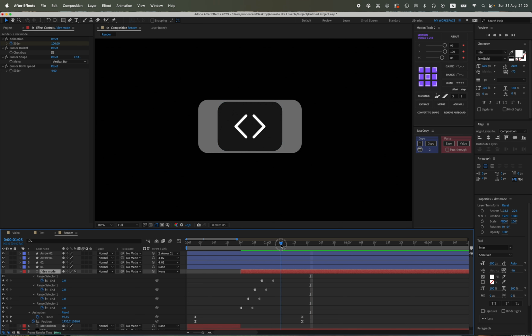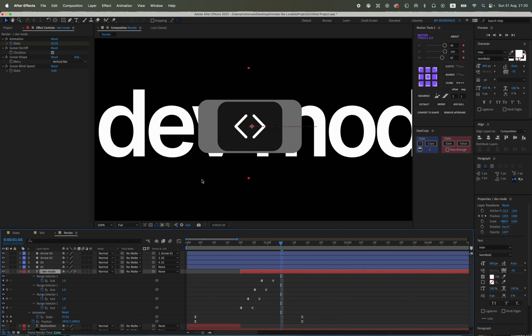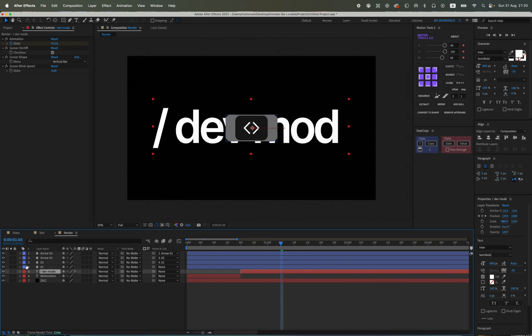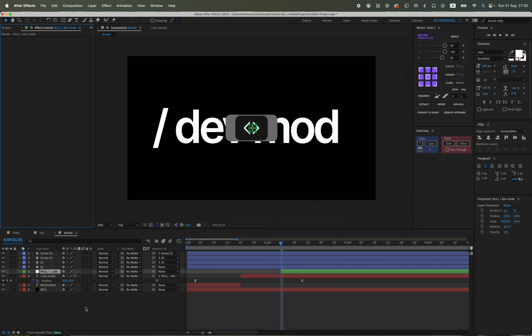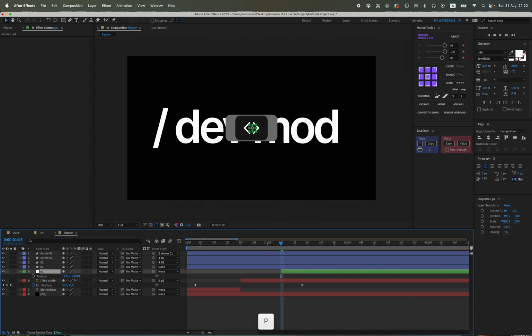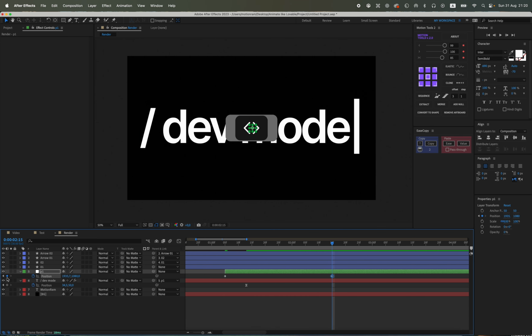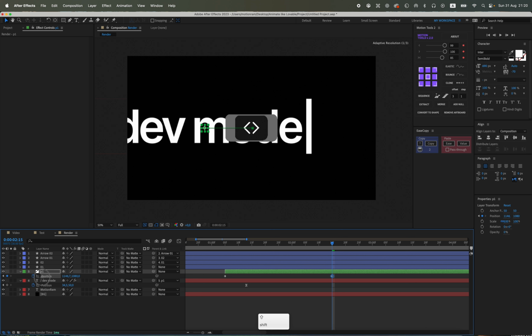Add a null object. And name it P1. We will animate this element by its position. Set two keyframes and then animate it smoothly to the left side. Set the animation graph value to 85. Move our shapes.